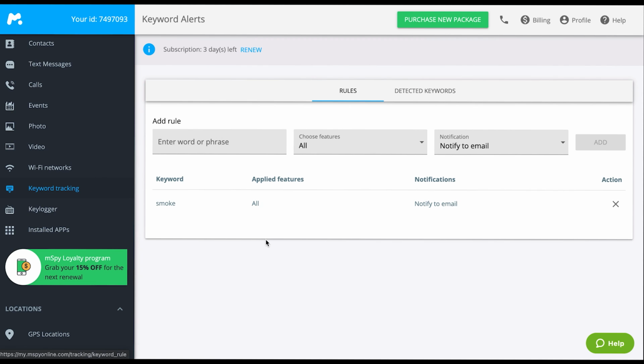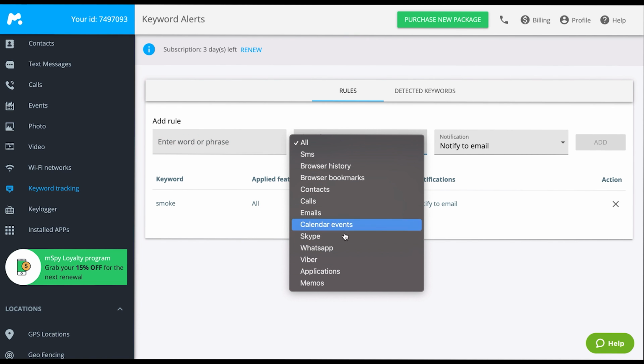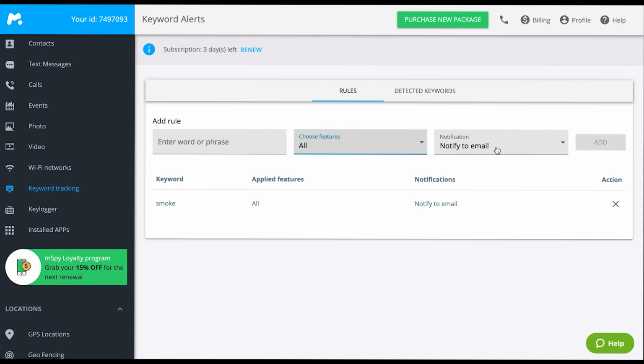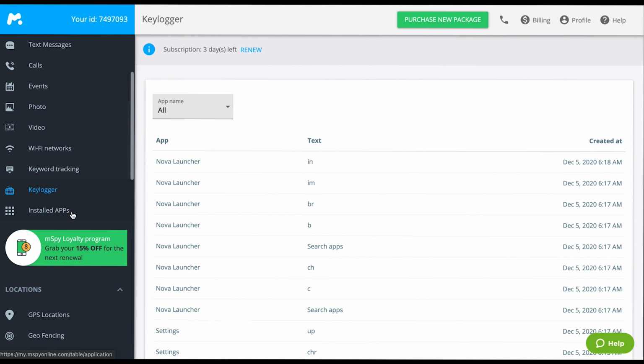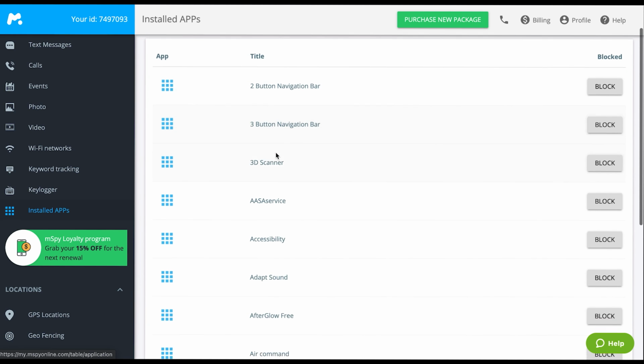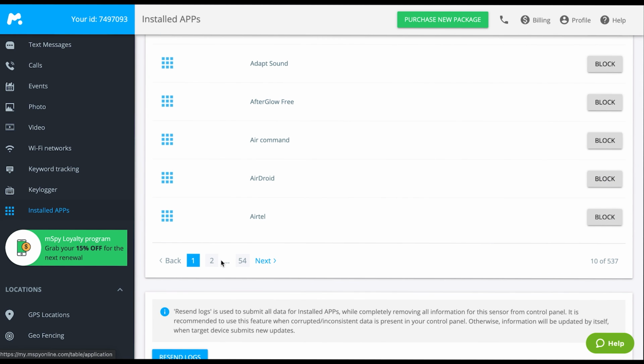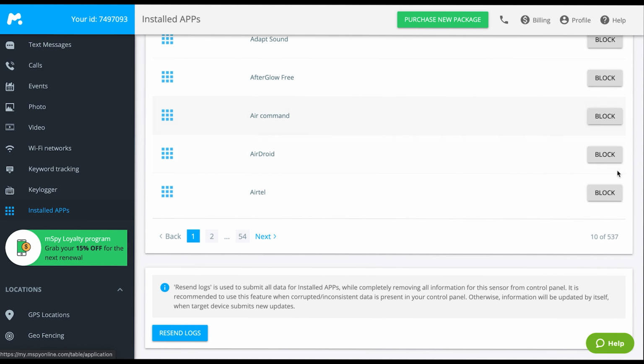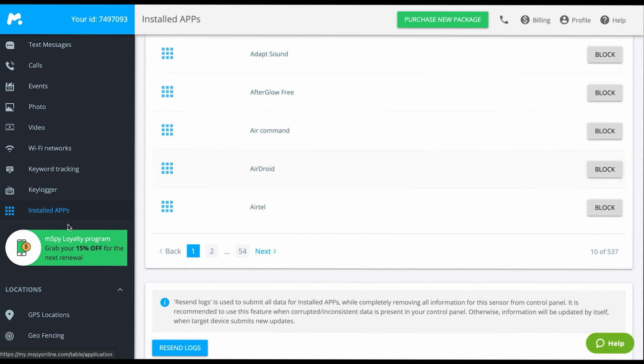And here is where it gets really powerful. You can go really deep, and you can get notified if a certain keyword is being received or entered in any of the apps that the mSpy app has access to, and then you get notified by email. I think that's really helpful. Now you can also look at all the apps that are installed on the phone, and if you wish to, you could also block them from here remotely, which I think is again very powerful.